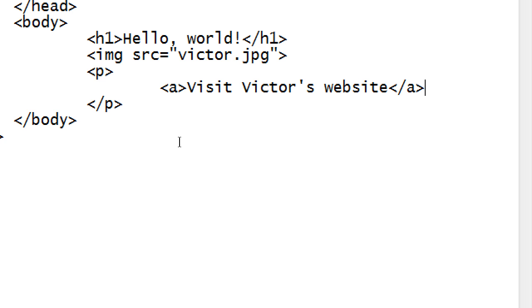That one has a pair, but it's also similar to the image tag in that it needs attributes. What link? I don't know what link to go to. We have to tell it here. So inside of the A tag, put your mouse cursor right after the first A, before the angle bracket, press space. We should be in the angle brackets. We're going to add the attribute href equals quote end quote.